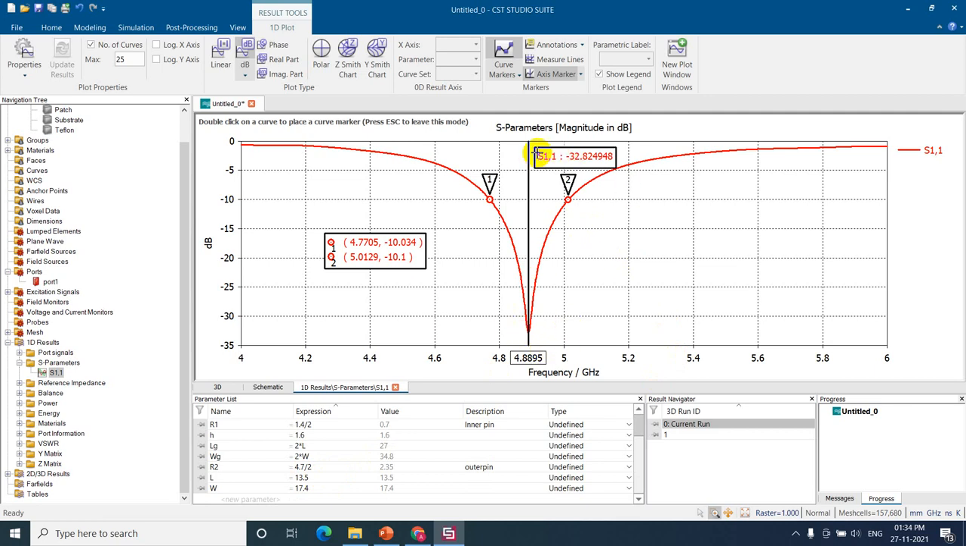I hope this is very useful for those who are beginners to design the coaxial feed with microstrip patch antenna.